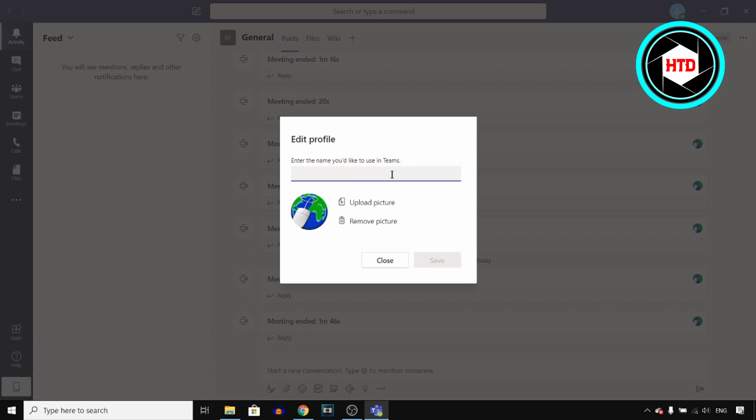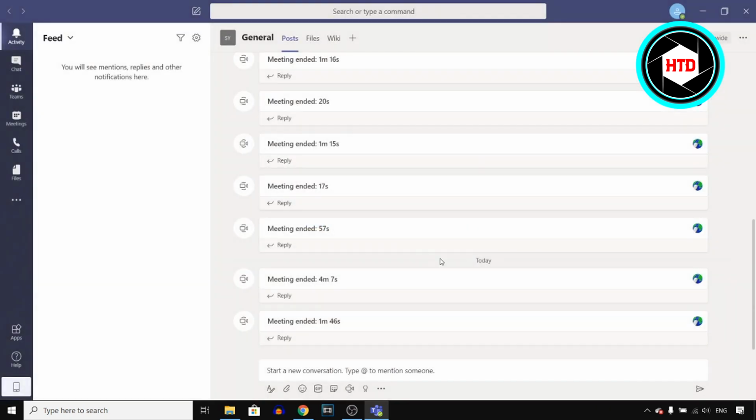So next up, enter the name that you would like to go with, and then all you need to do is click on save right there. And that's how you can change your name on Microsoft Teams.